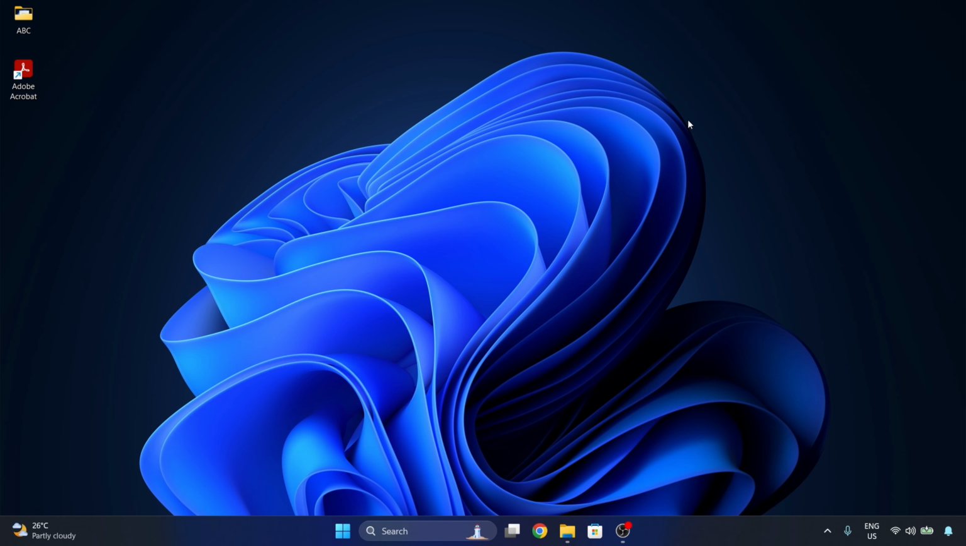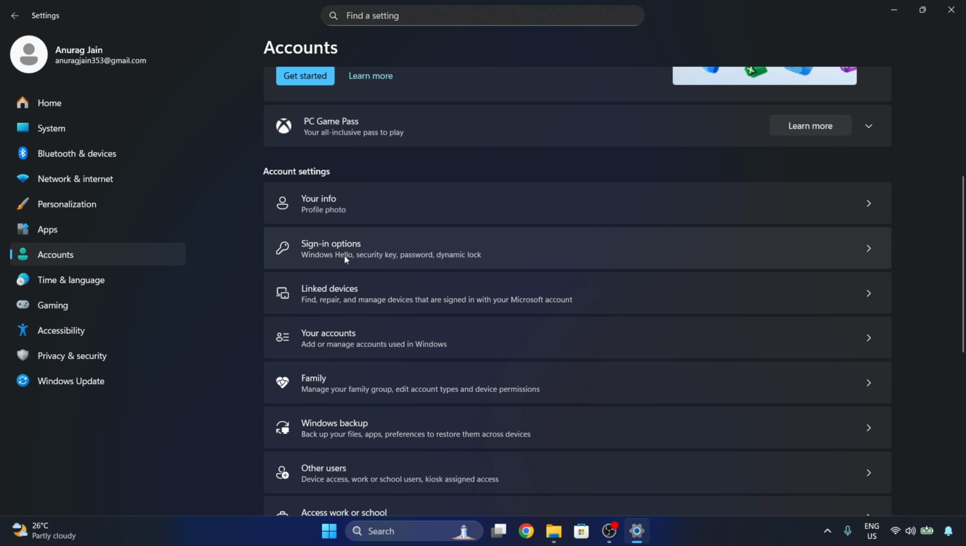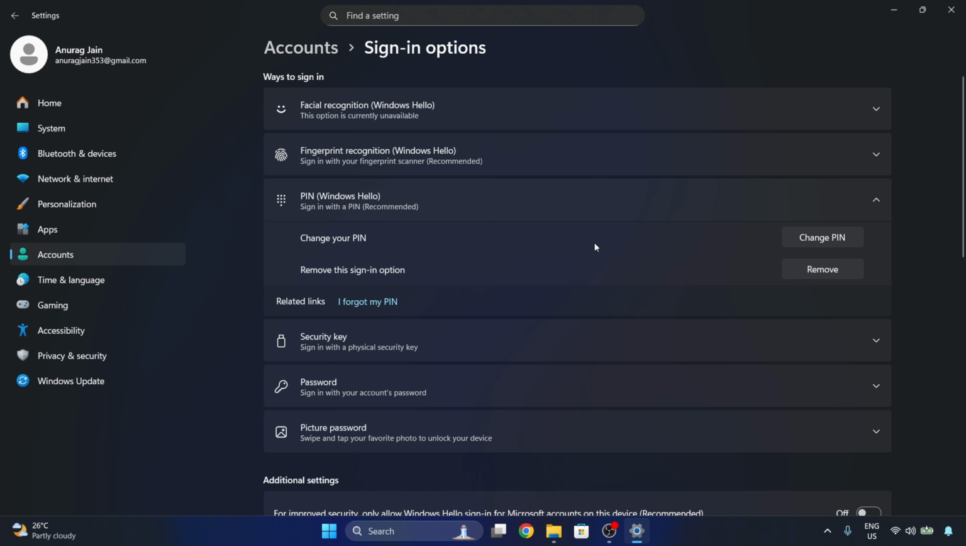And now reopen Settings. Now here click on Accounts. Scroll down. Now click on Sign-in Options. Now here click on Pin again. And now as you can see here, this option is now working.